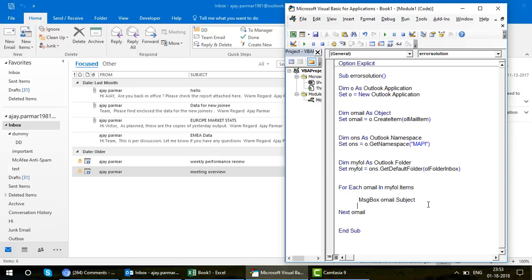Type mismatch means that suppose you are dealing with some text, and you are declaring your variable as integer. Now how can a string be converted into an integer? So you have chosen the wrong data type, so what you will get? Type mismatch.